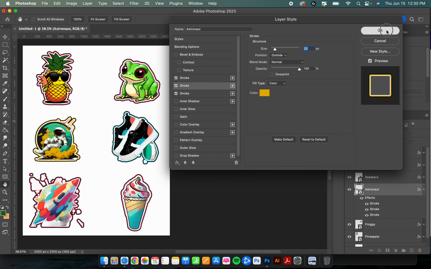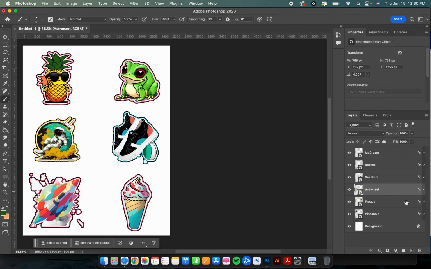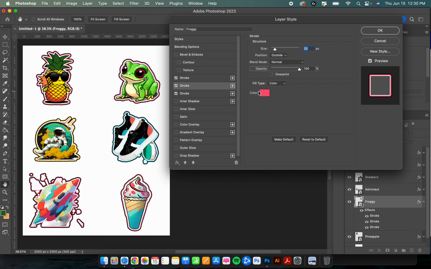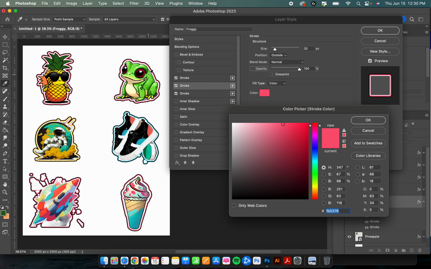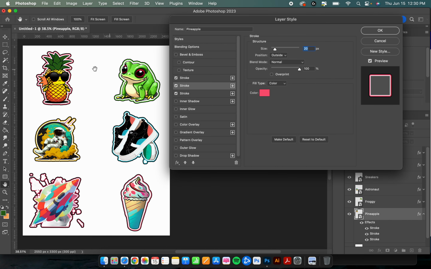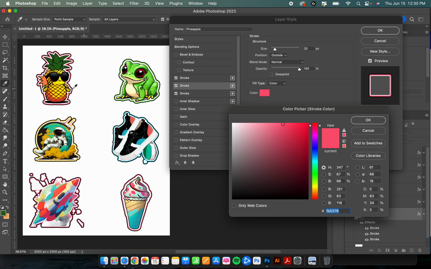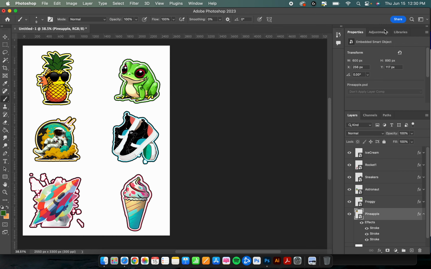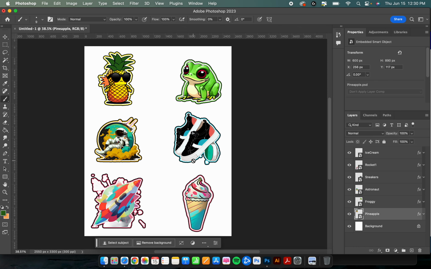Hit OK, hit OK. Collapse the astronaut, only 2 more. Froggy, open them up, double click the stroke, yep. Click the color, and this one's going to be pretty obvious. We're going to go green, hit OK, hit OK, close, pineapple, double click stroke. I'm thinking probably just yellow. Go click the color, and then yellow. Yeah, hit OK, hit OK, close that. And there it is. There's our finished sticker sheet.